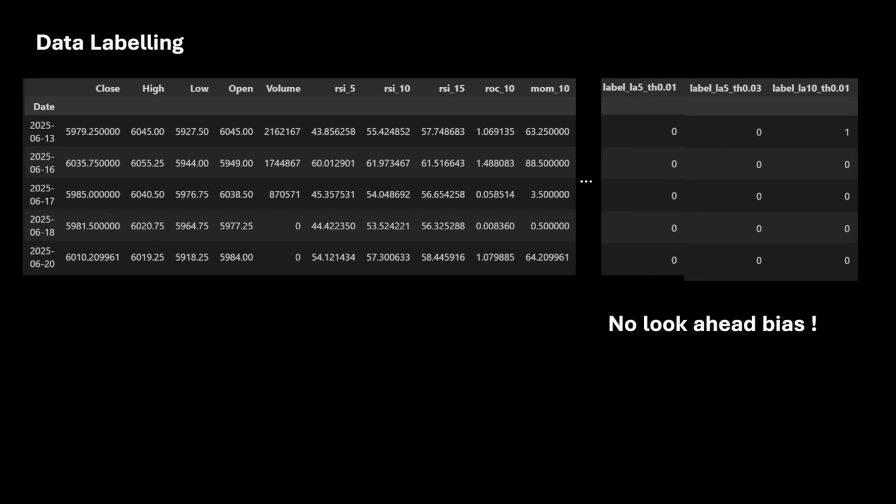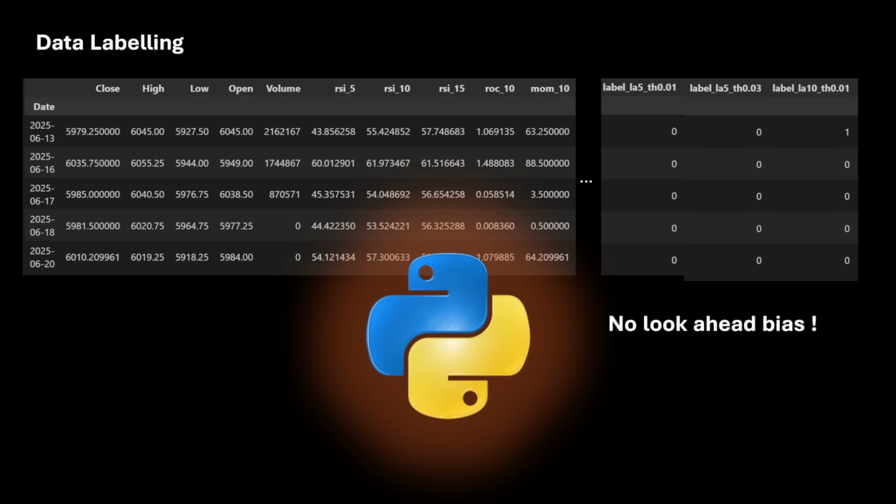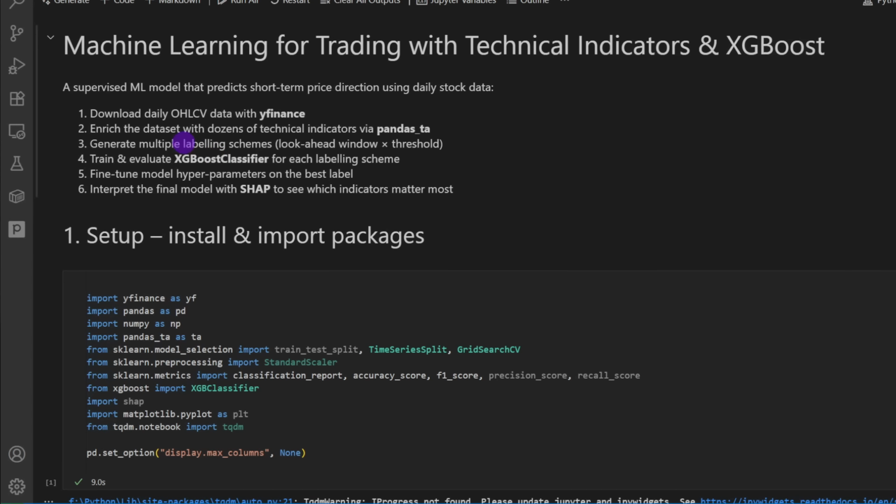But these values are not provided to the model during the prediction, testing, or validation phase. Now we can move on to the Python code, train the model, apply predictions, and have a look at the results. So this is our Jupyter Notebook file.